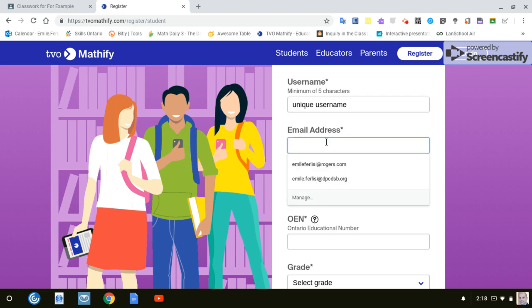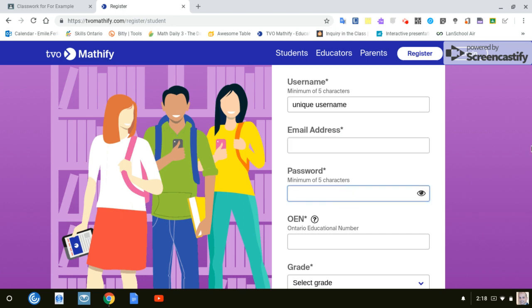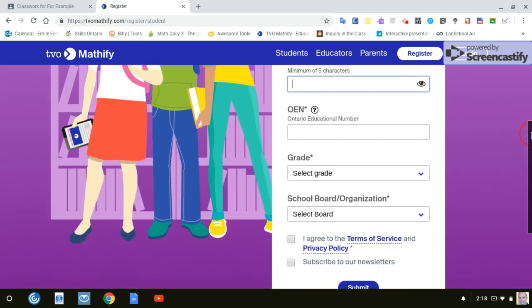Email address, they're using their board email address, which is student number at educ.dpcdsb.org. Okay, student number at educ.dpcdsb.org. You're probably familiar with it, but if you're not, that's what we're looking for, okay? Now for the password, they're going to come up with a password, of course, that they will remember.